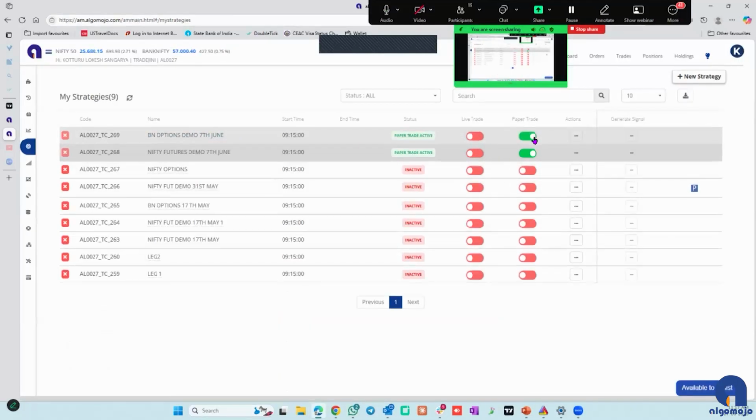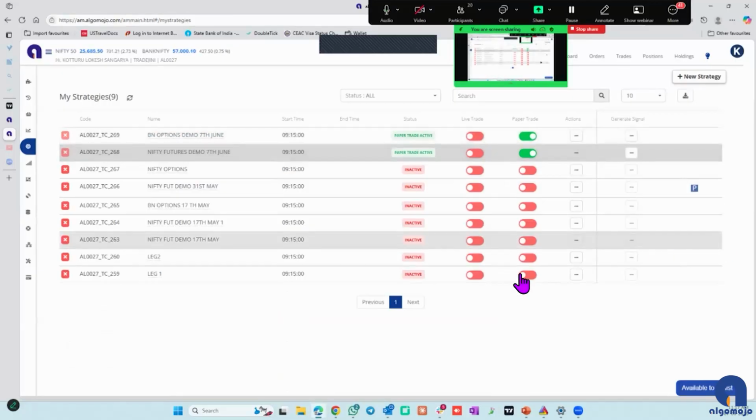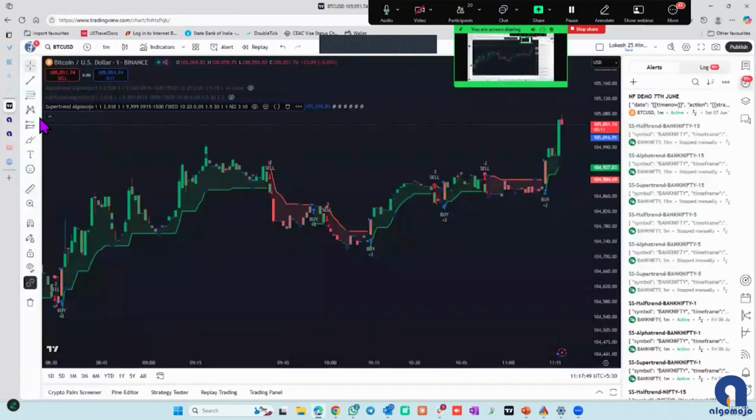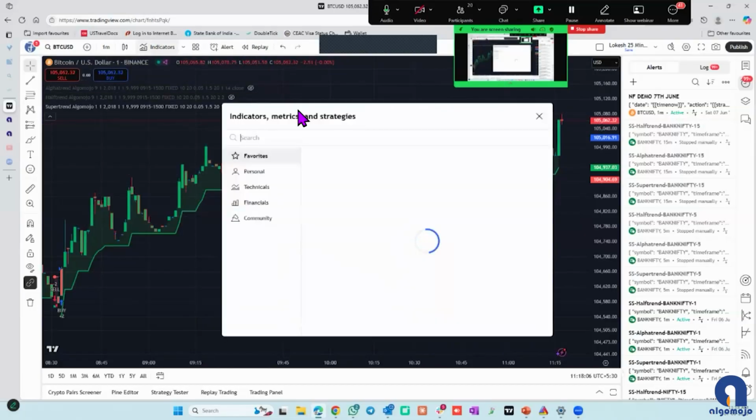We'll enable paper trade. And what we'll do is, instead of a strategy, we will use an indicator, for example. So the process is similar. First, select the instrument, select the time frame, then select the strategy or the indicator. We saw how to do it with a strategy. Let us try and do an indicator. After that, we'll do a price based also. Yes, level based.